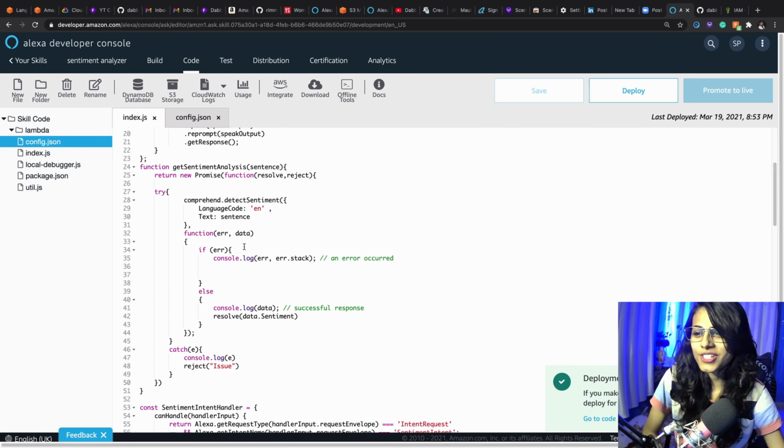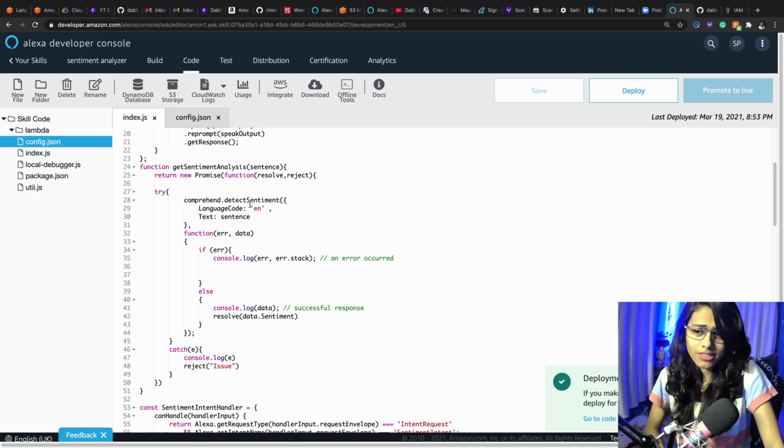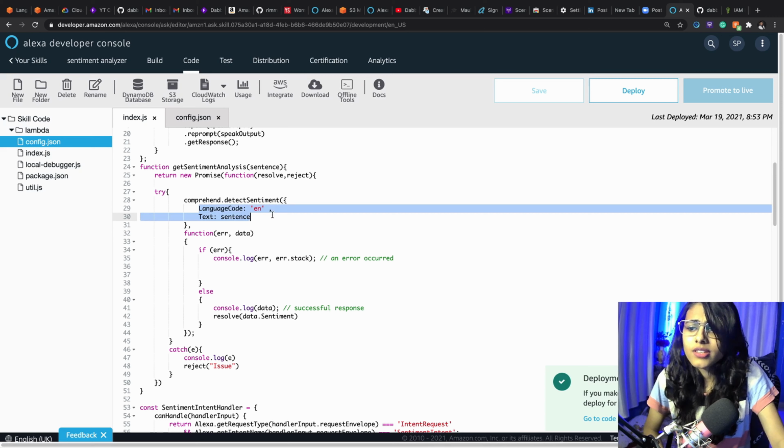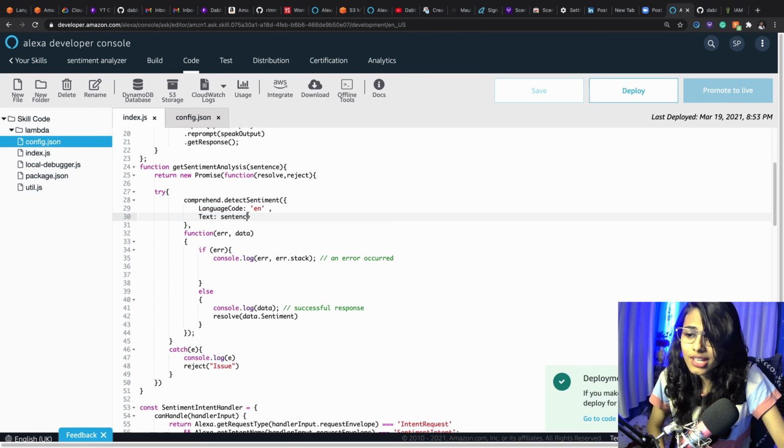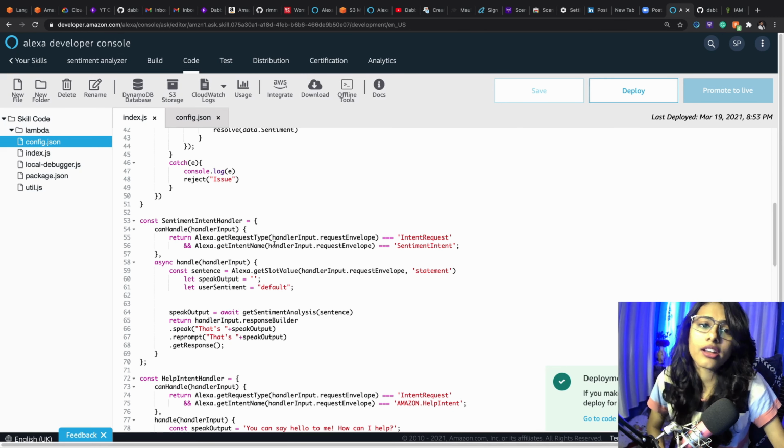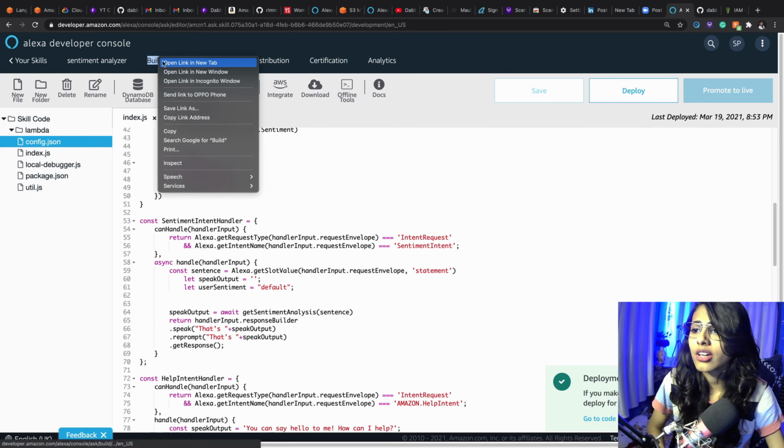So this is the function where we are trying to make the call. So this is what we're passing. These are the parameters. The parameters for sentiment would be language code and the text, which is going to be the sentence, and this sentence is a slot. So we created a custom slot.